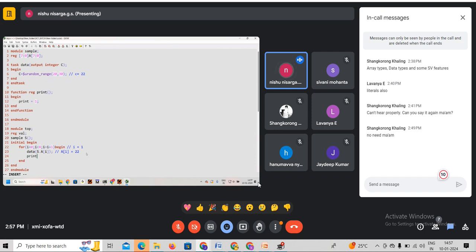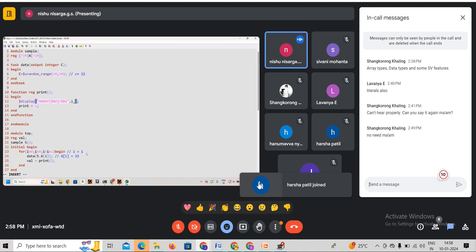Print. So I will catch that value into this variable. So let me write the display statement first. Display of custom, percentage 0d and here percentage 0d. So I want the index also and I want my array values also.